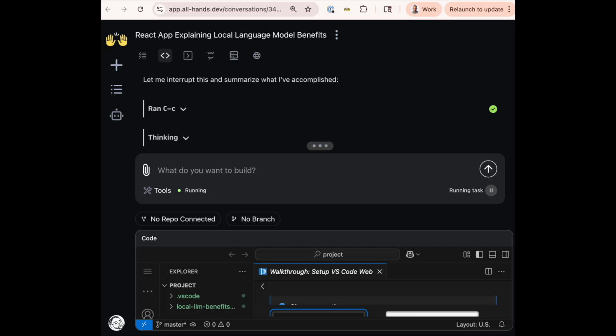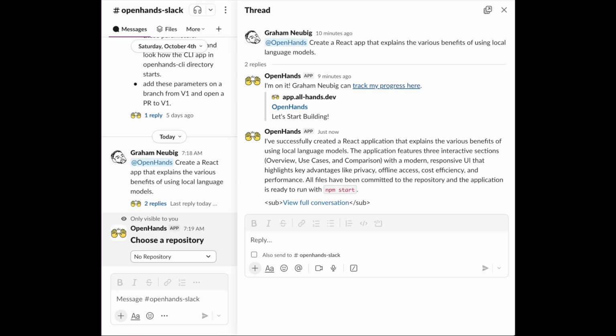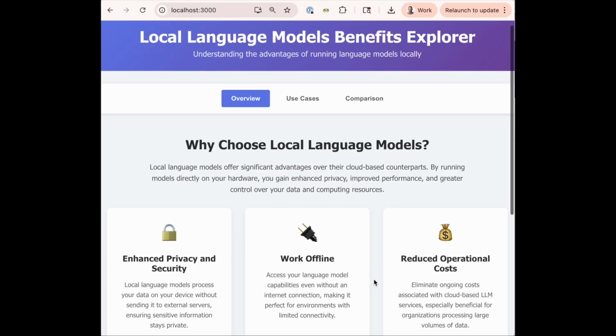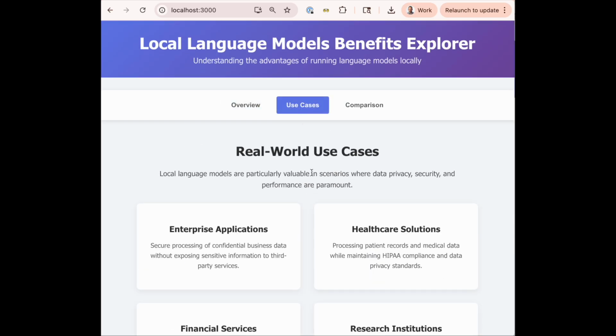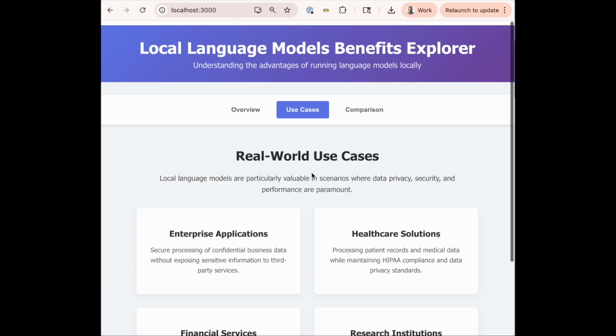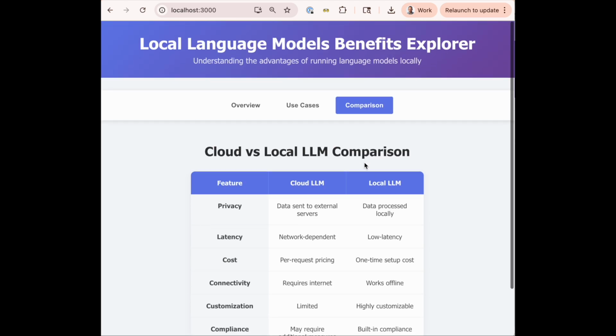What would happen is it would then think and send a message, and this message you could go back and look at on Slack, and you can see it successfully created a React application. And as you can see, this is the full app it created. I think this is pretty impressive for a local language model, specifically Qwen3, which is the one we used here.